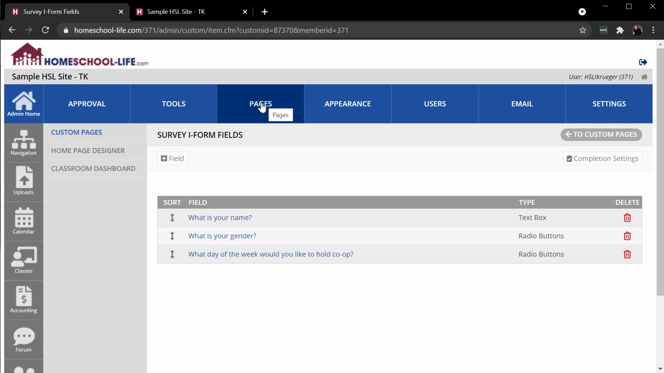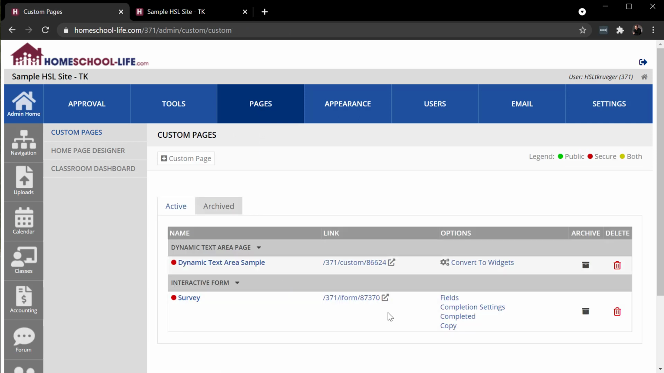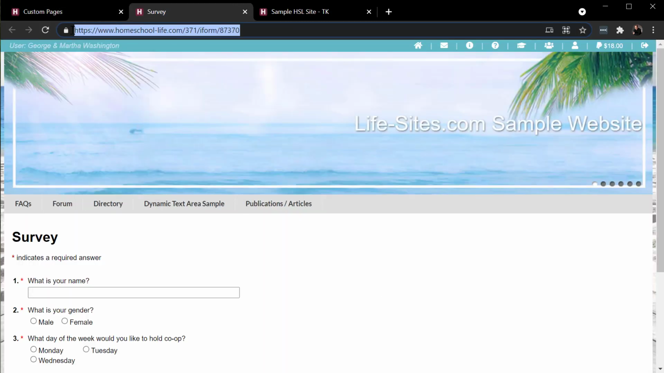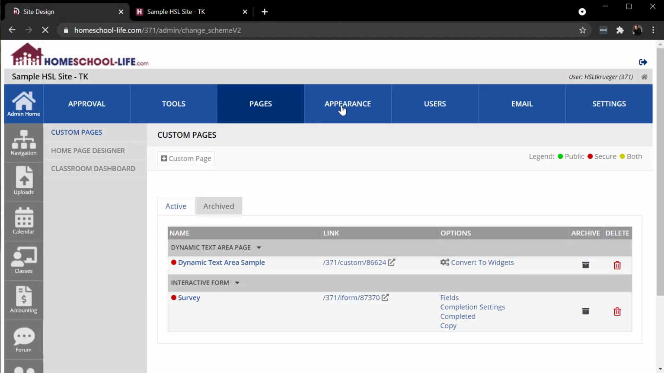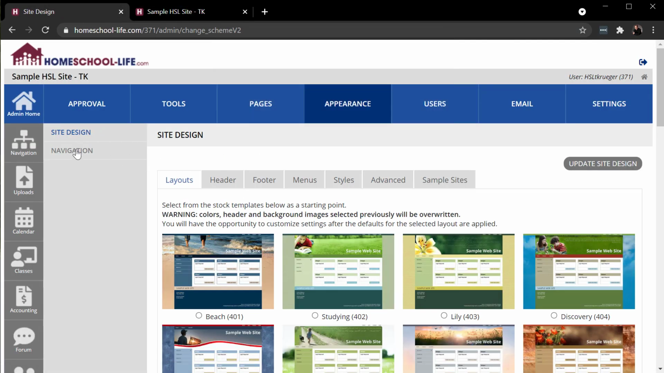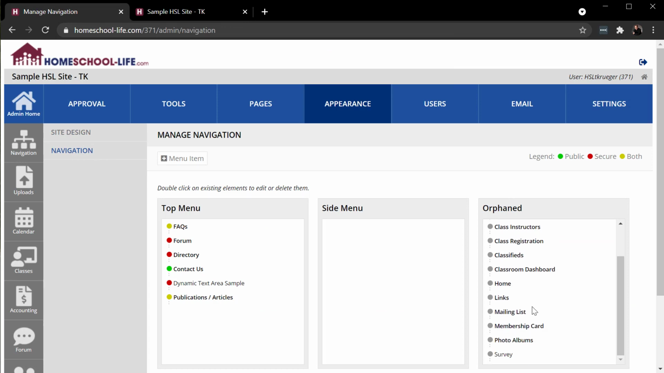There's a couple different things you can do. I can come back here, I can click on this link. It'll open it as a new page. And so then I could email this link out to my members. Or I can go to Appearance, Navigation, and I'll see that new page over here. I can drag and drop it onto my navigation. I'm going to do that for this testing.